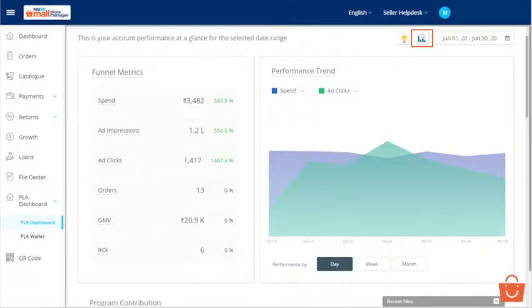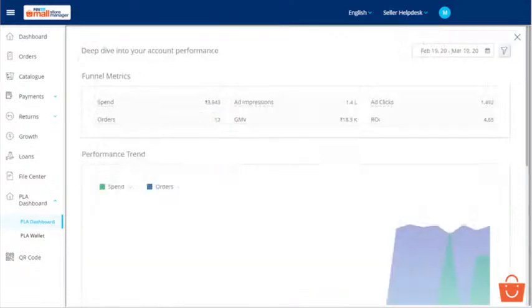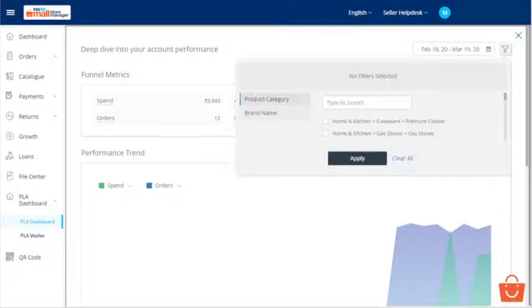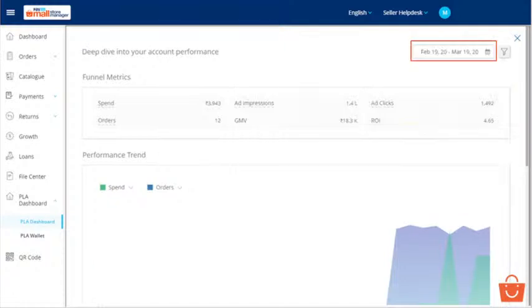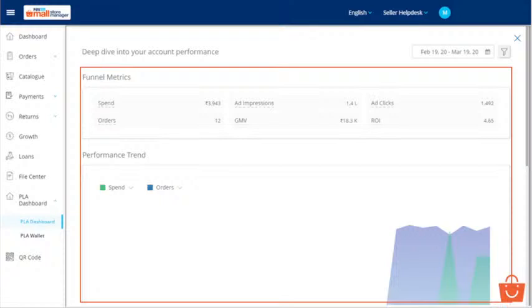If you further want to filter these performance details, then click on the deep dive icon on the left side of the date filter. A new screen will appear. Here you will get an additional filter. Click on the filter icon and you can filter the PLA performance on the basis of product category and brand name. Here you can select a date range for which you want to check the details. Here you can check the campaign performance on the basis of the applied filter and selected date range.